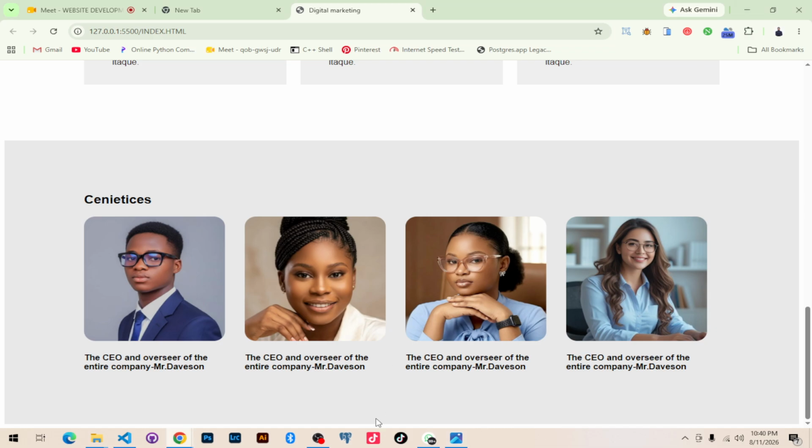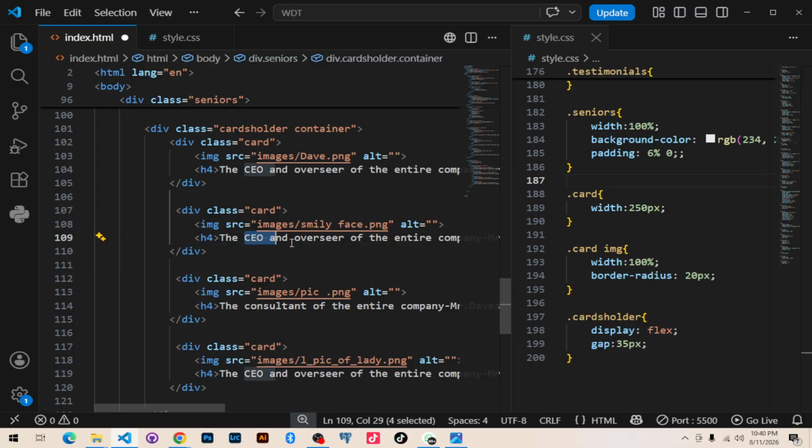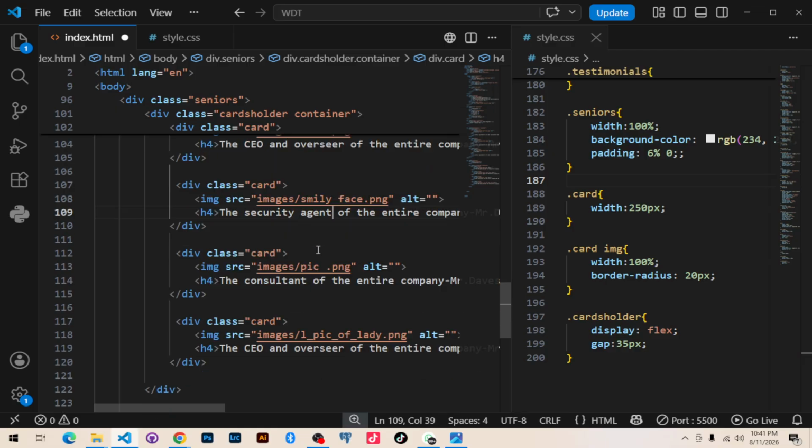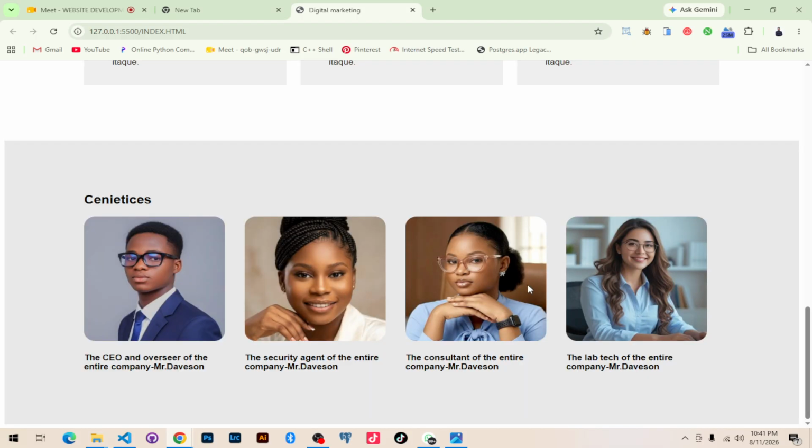Okay. For the text aspect, the CEO can make this one the consultant. Then this one make him okay. If the CEO, the security agent. Then our next one, we can just say the lab tech. Yeah, they're all having some small description.